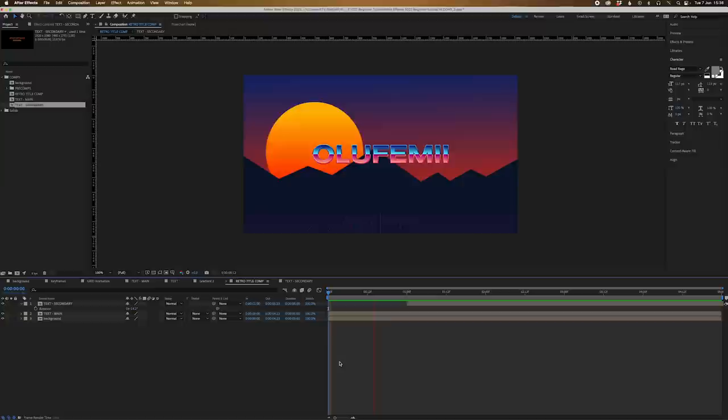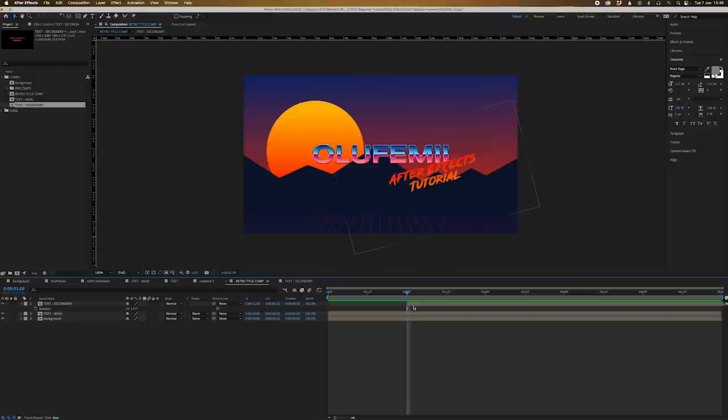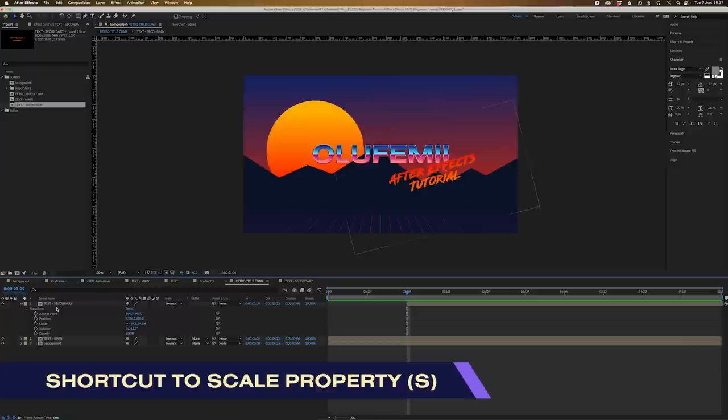Bang. Now it looks a bit dumb, a bit derpy, that it just appears out of nowhere. So we're going to add a little bit of animation to it. We're going to bring the scale up. So press S for scale, or if you want, just go to the transform properties. If you've got the S key, just press S to bring it up.